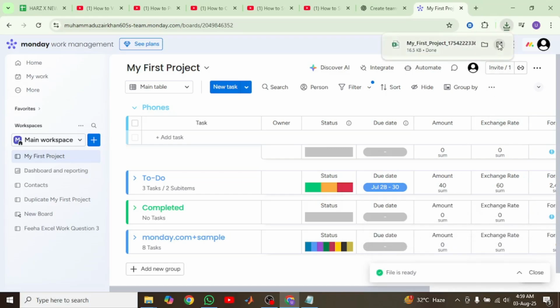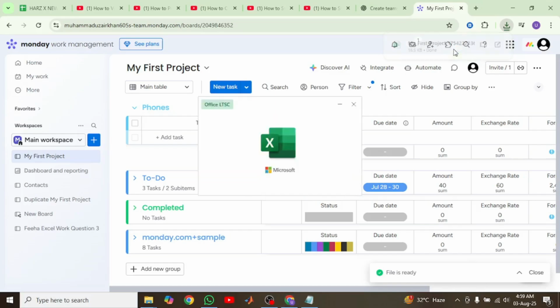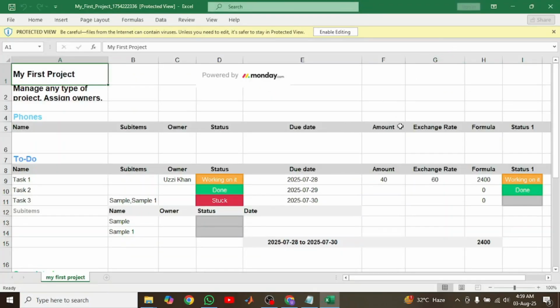Then open the file in Google Sheets. Open Google Sheets, navigate to File, then click Open. After that, click on Upload and drag the exported file into Google Sheets.